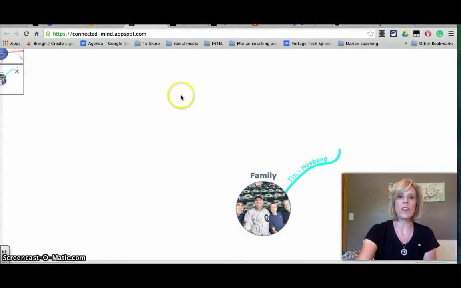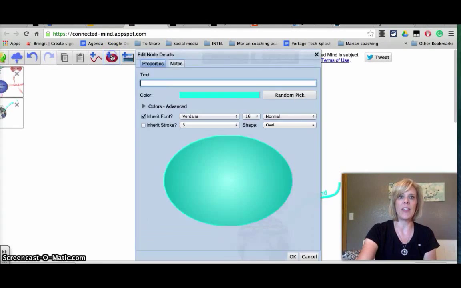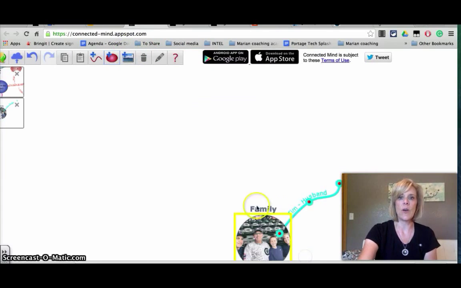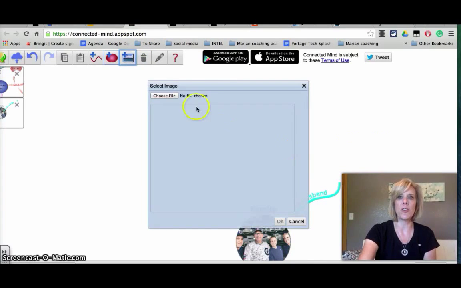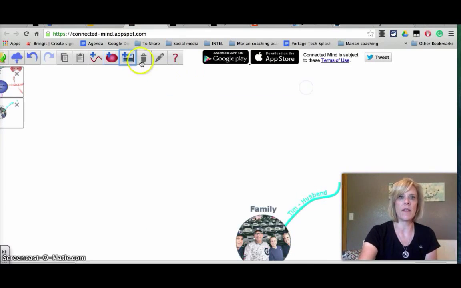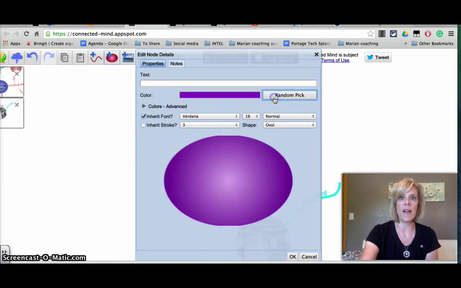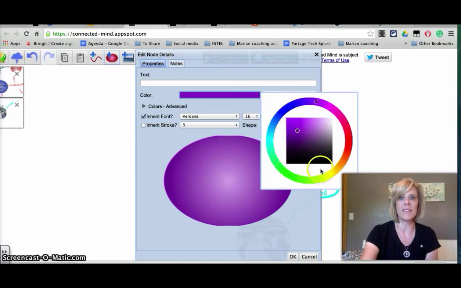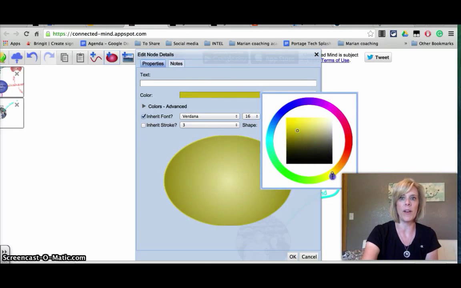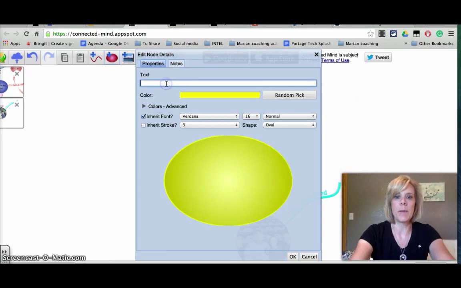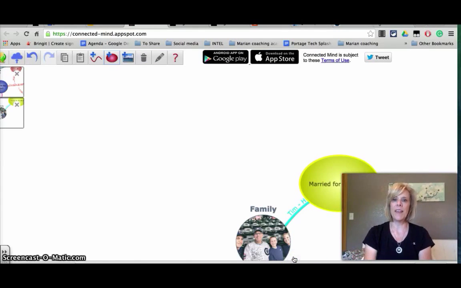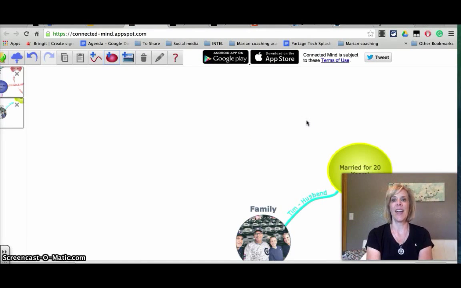And then what I could do is add on either another shape, or another picture. And so I could go in here and get a picture and choose a file and put a picture of Tim, or just a shape to tell a little bit about him. I'll do a shape in this case. Again, I can random pick the color, or go in and pick the exact color I'm looking for. And then I can put some text up here, and then I can hit the OK button. So there we go. Now you can see I have my husband and how long we've been married.